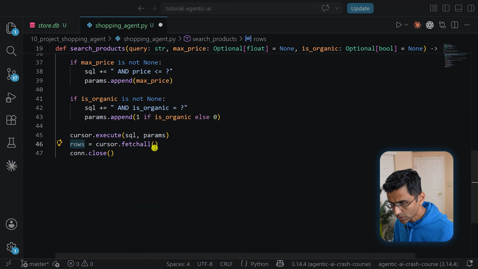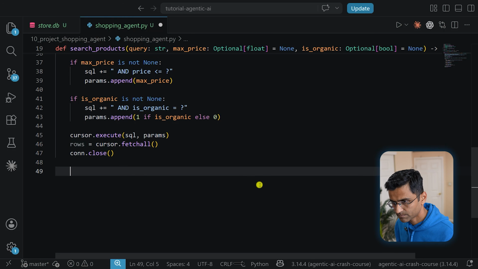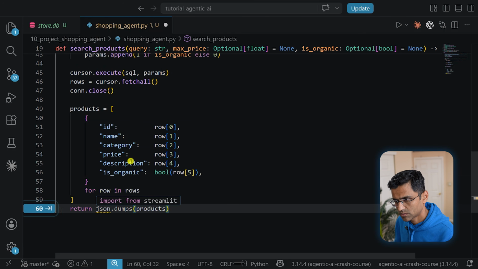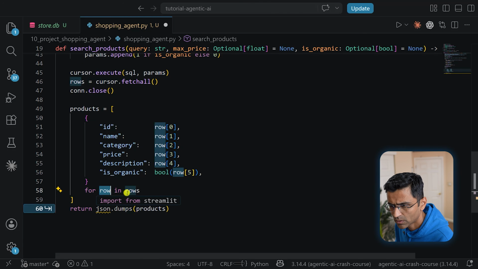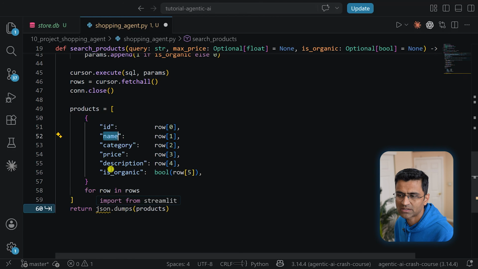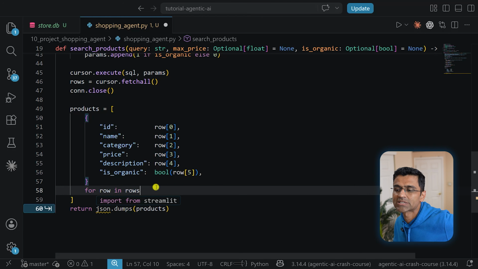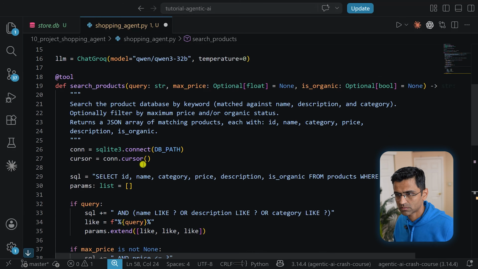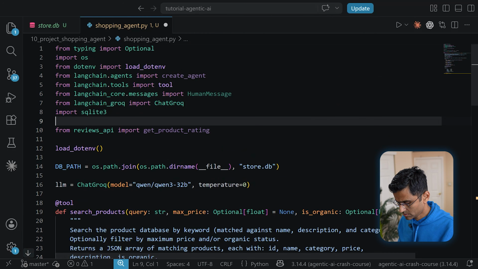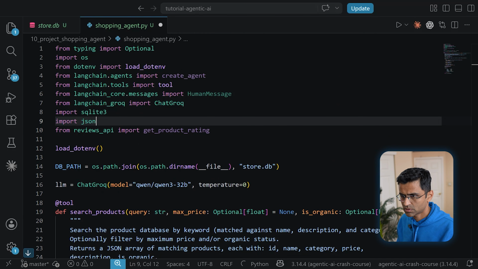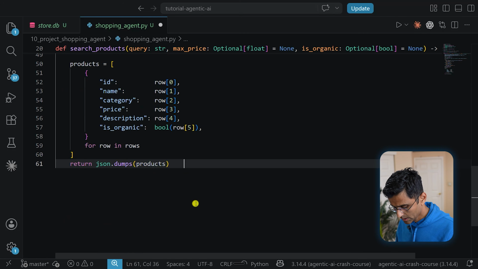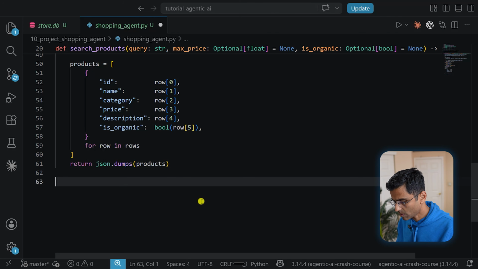Okay. And then you will put those rows into a dictionary. So you will say for row in rows, you're using list comprehension here. You will put ID, name, etc. So you are creating list of dictionaries here. Okay, so JSON, let me import JSON here. Import JSON. Okay, perfect. Now let's call this function.